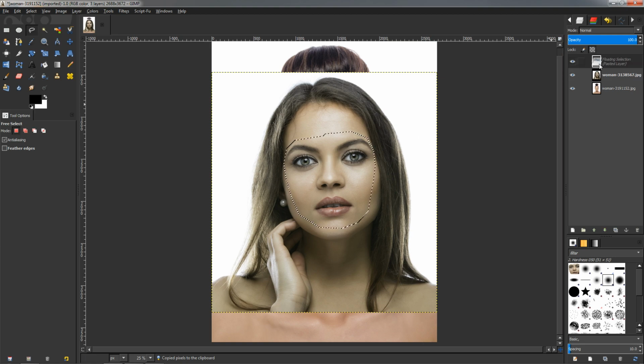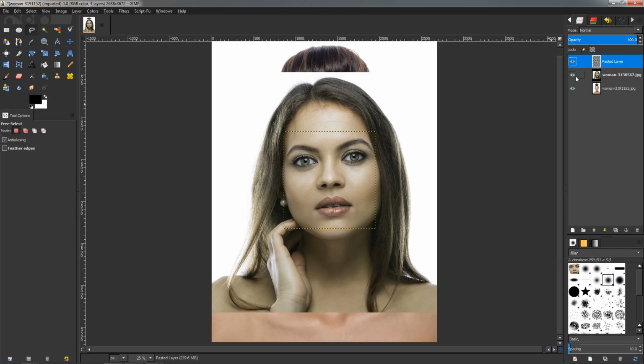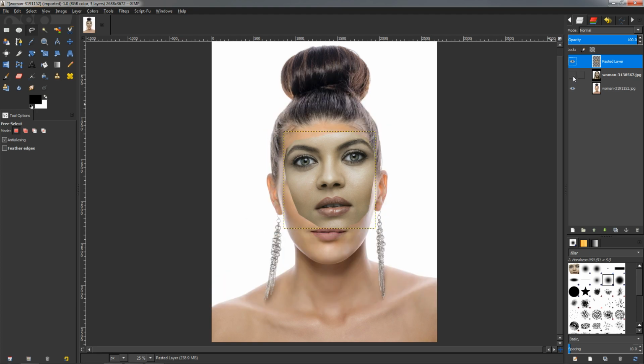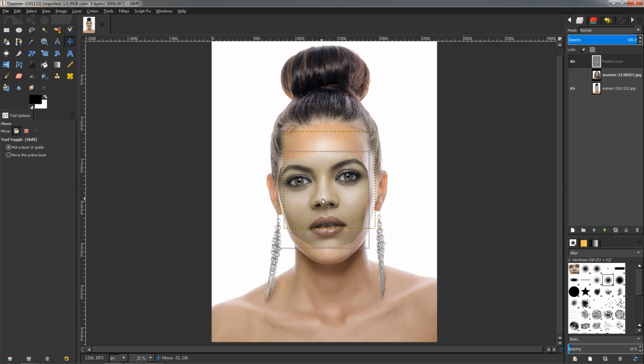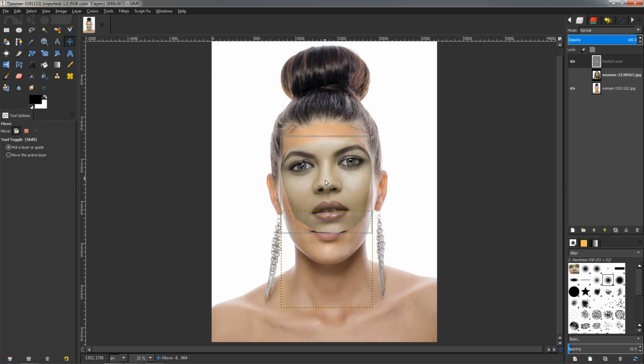Then on this new floating selection layer, we're going to right click and choose the option to new layer. Then we can turn this one off. Then we can grab the move tool and position this layer. Now, before we position the face exactly where we want it to be, we also need to rotate it a little bit, because if I move it here, you can see that this is straight and this is kind of tilted towards the left here. So we need to rotate it a little bit.